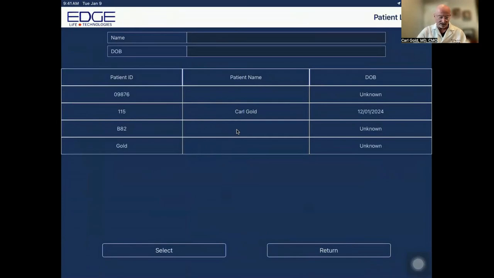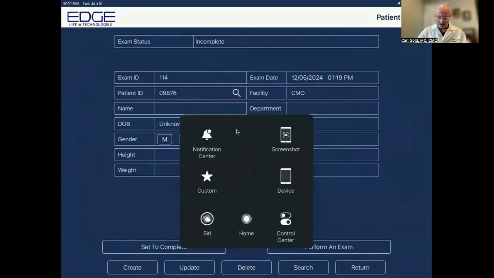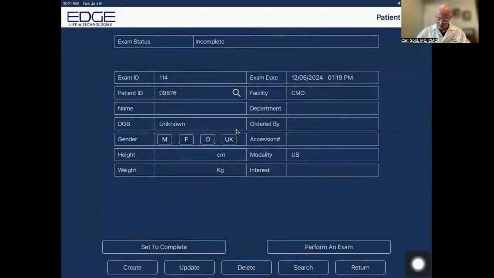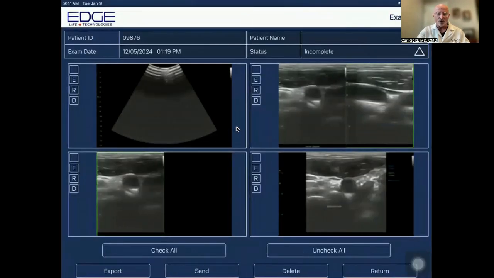I can simply select one of them, and when I choose select, I end up going back, and now when I look at the images I've stored, there's the patient that I selected out of the search, and all of the previous exam images from that patient are now ready for me to inspect and utilize in any way that's appropriate.